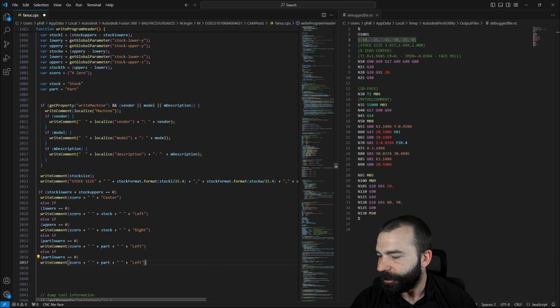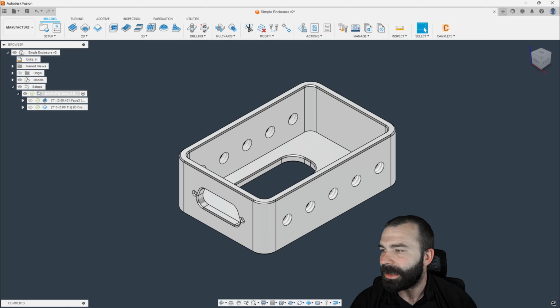And I believe there are a few more changes I will need to make. So we're going to say part upper X, and then this will be right. And then we do need to still fix these upper callouts. So this should be stock upper. This should be stock lower. Again, we're going to hit save. We're going to cross our fingers that we didn't cause any problems. And I'm going to go back to Fusion 360 and test that out.